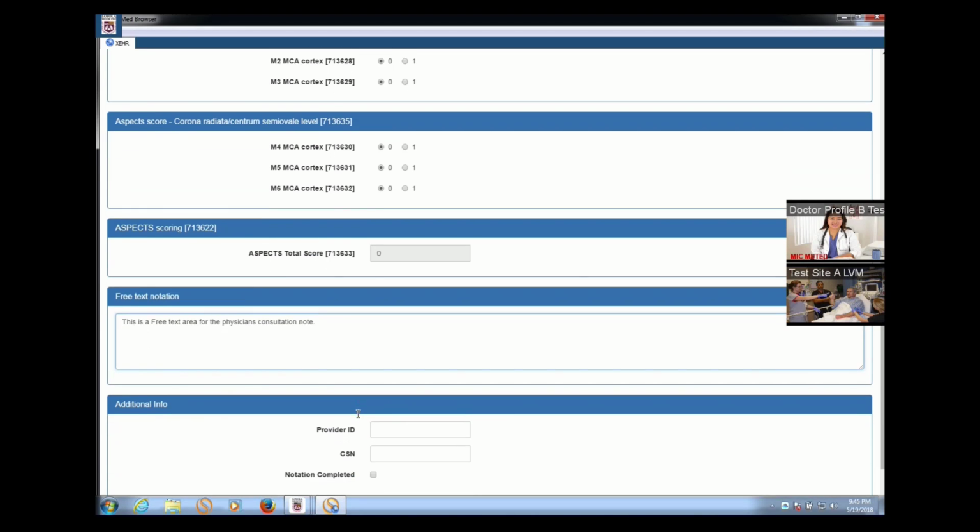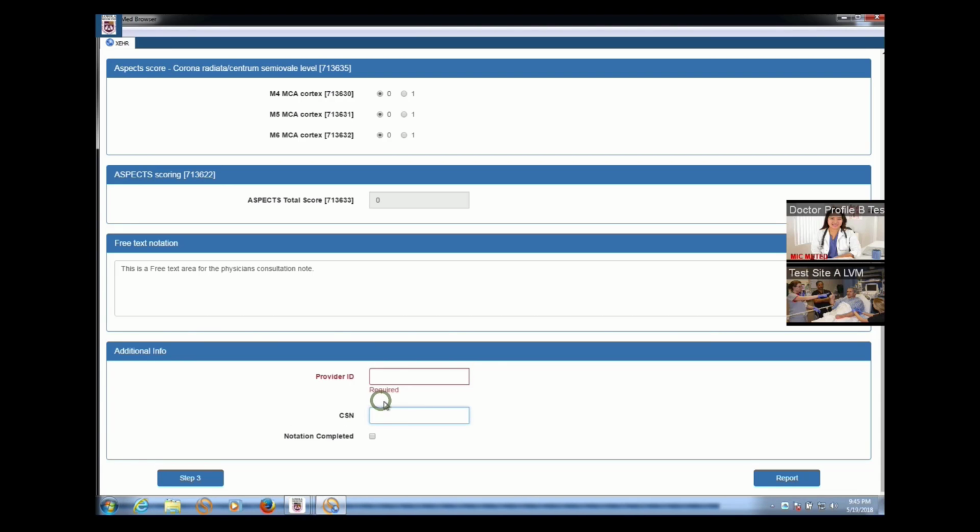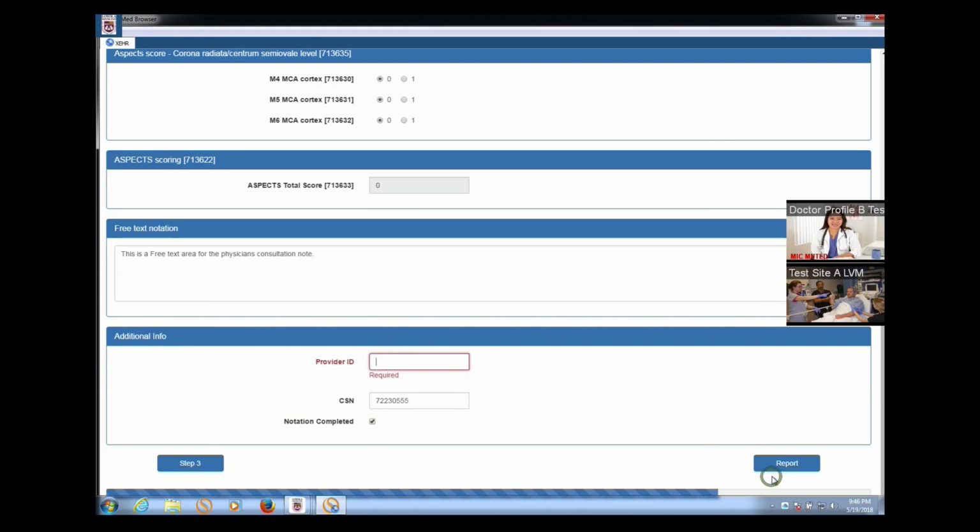The provider has to enter their unique identifier. If they don't, they can't continue. And they have to enter the unique identifier of the patient encounter record. But because in this case the provider didn't put the ID in, they can't proceed.